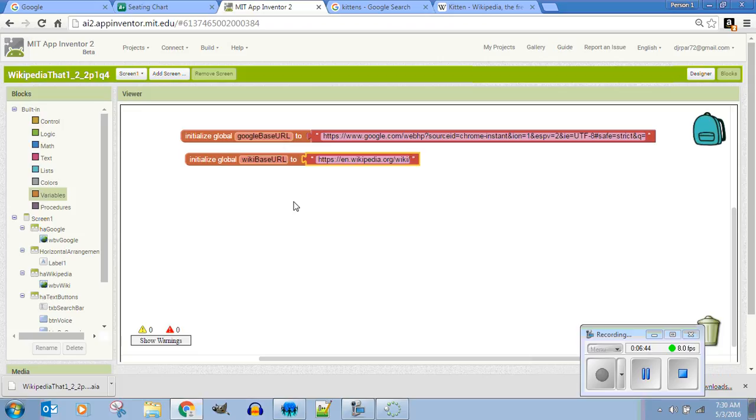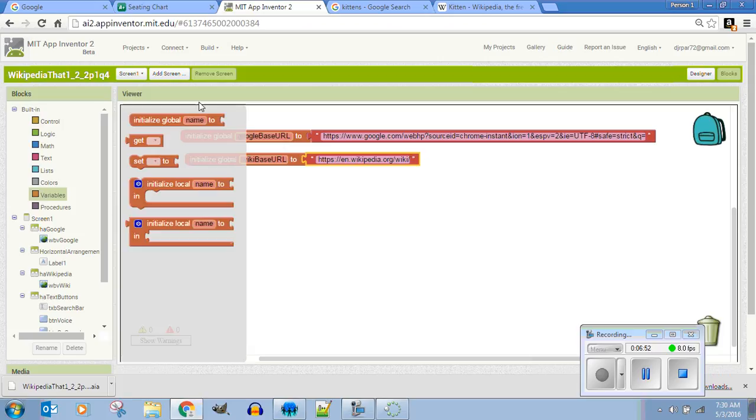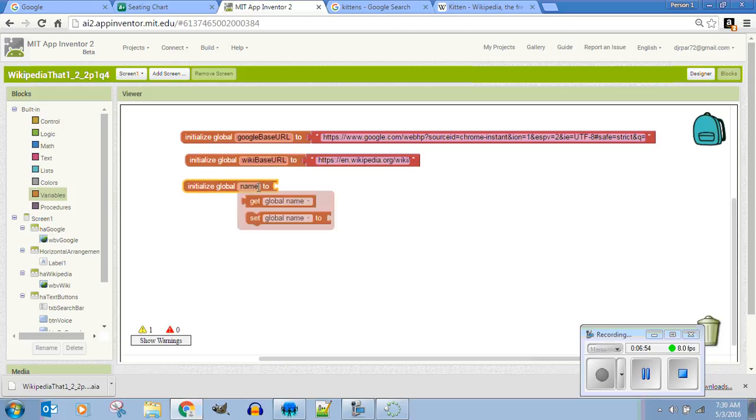Should you type it in? No, don't type it in. Okay, now we need one more variable that goes on the very end. And this is going to be the variable for the search bar. Okay, so we're going to call this search.